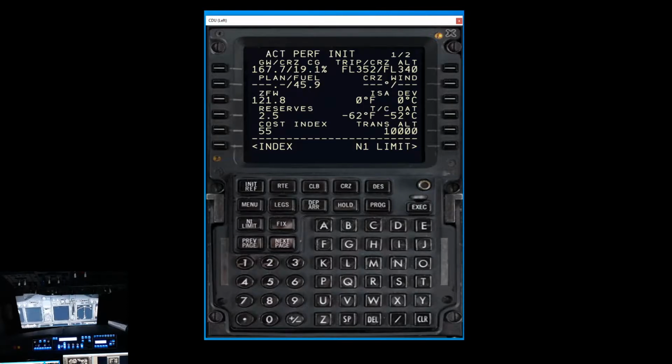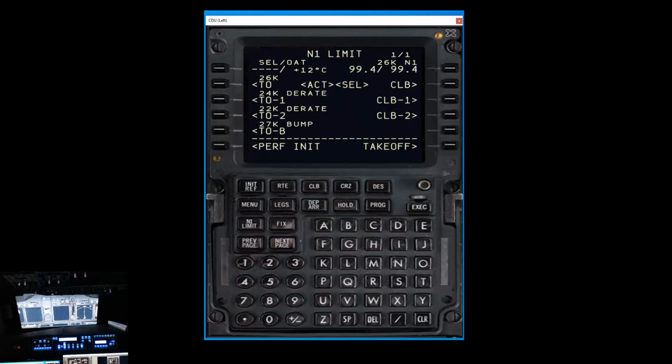Now the next stage is your N1 limit, which is your maximum thrust limit. So if we select N1, there we go. At the moment it's selected full power, which is 26,000 pounds of thrust. You can derate for fuel economy. You can derate to 24,000 pounds, 22,000 pounds, or you can also bump up your thrust rating to 27 on this particular model. At the moment I'm going to select full power at 26,000. That's already selected and active.